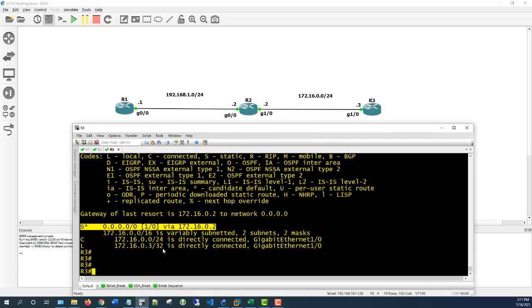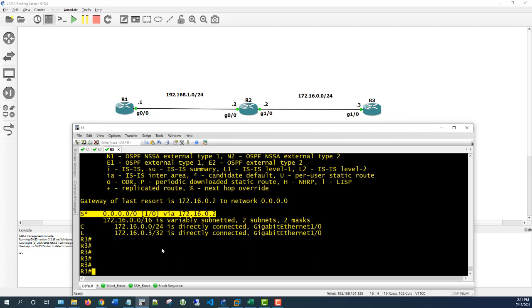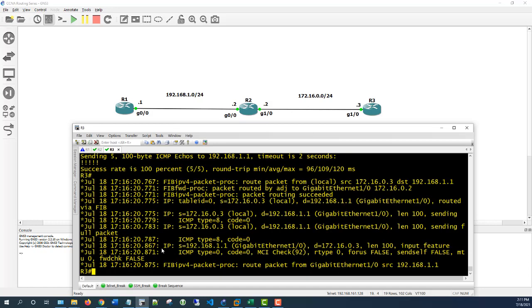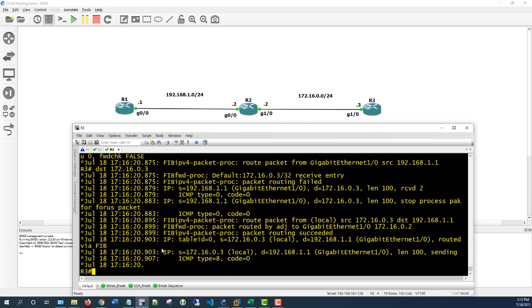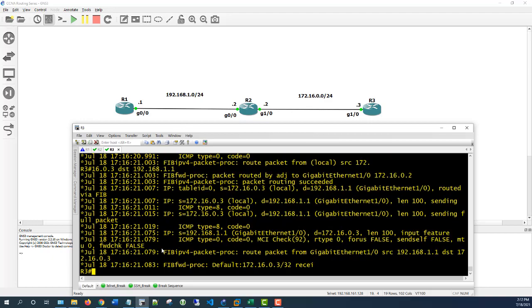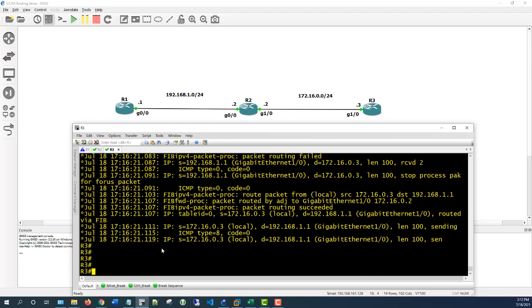So now we have our default route, and we should now be able to ping router 1. So if you use the up arrow to get your previous commands and ping router 1, this time it works. Okay, so that's how you use a default route.